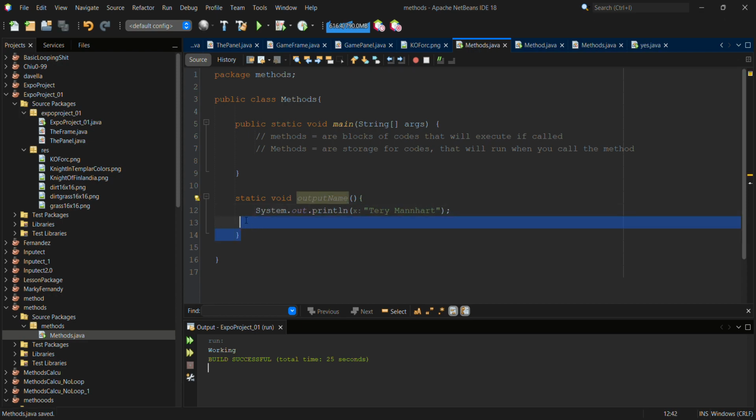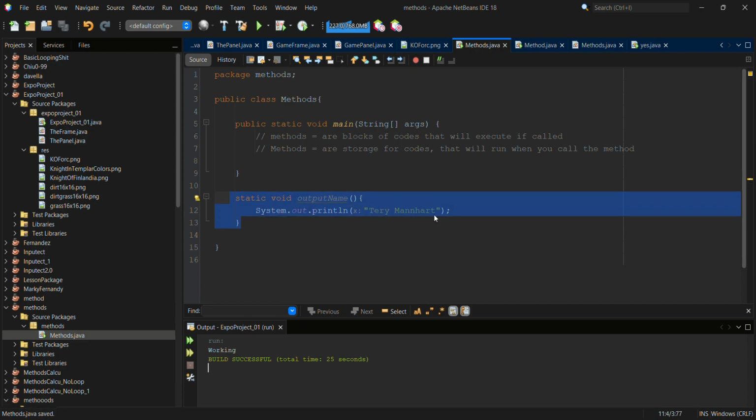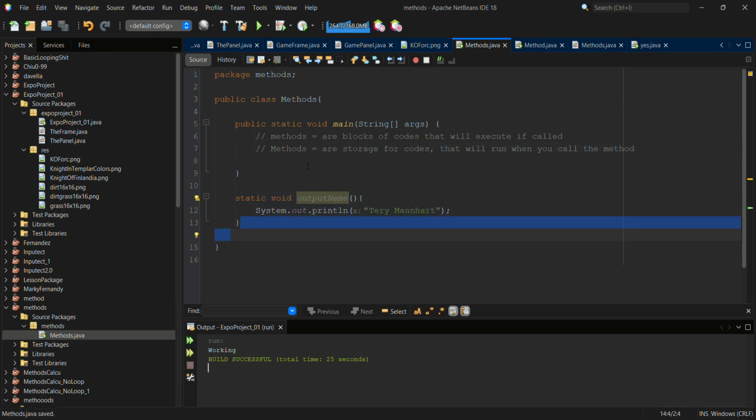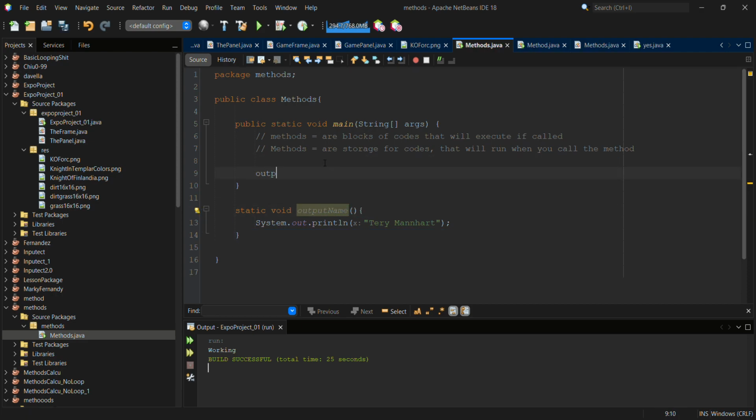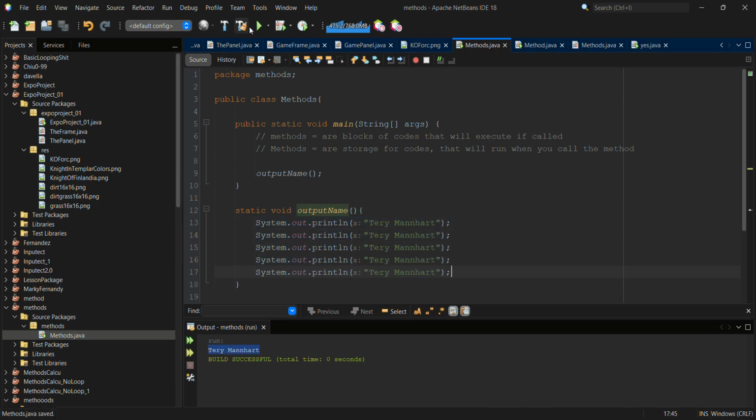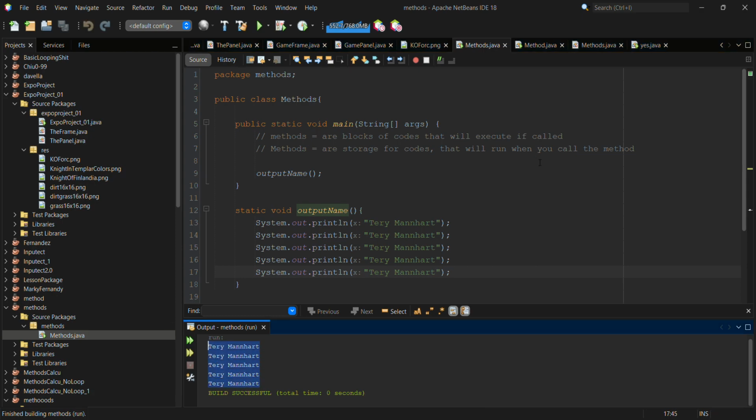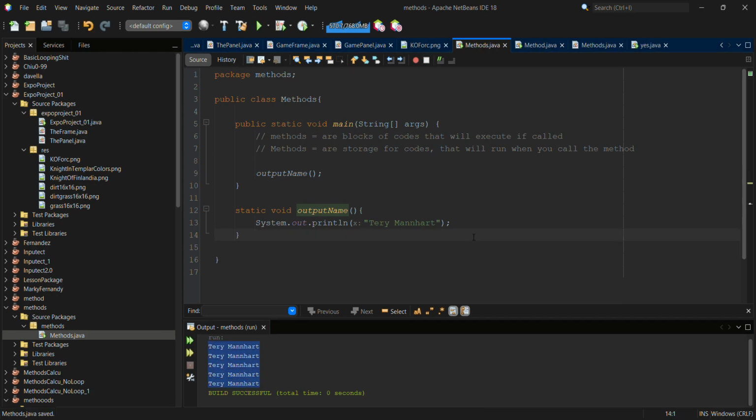So now, in order for this to function, you have to call the method name by simply saying output name. You simply type the output name, and then the parenthesis and semicolon, and the end. So whatever is inside this method will execute. So if I run this, Terry Manhart. Now if you want, it will execute, diba?